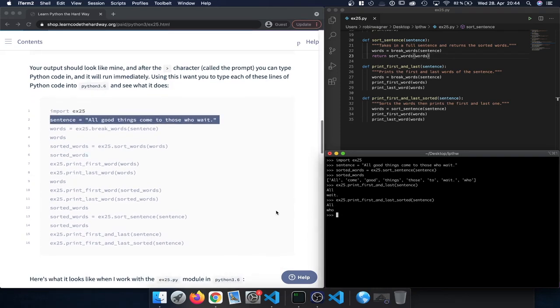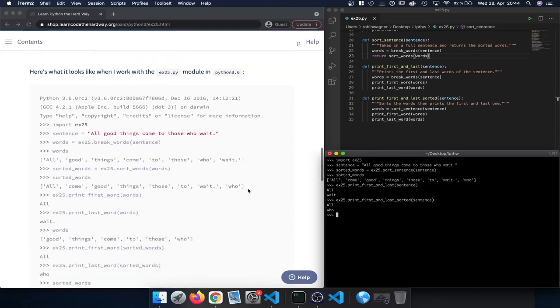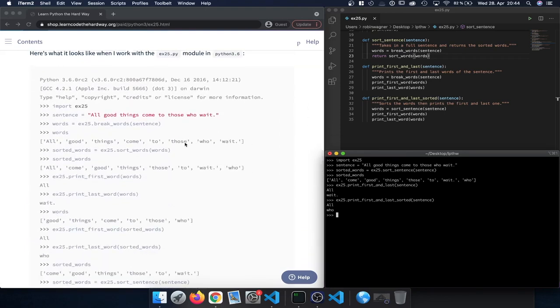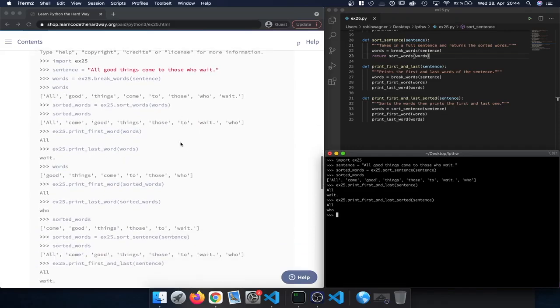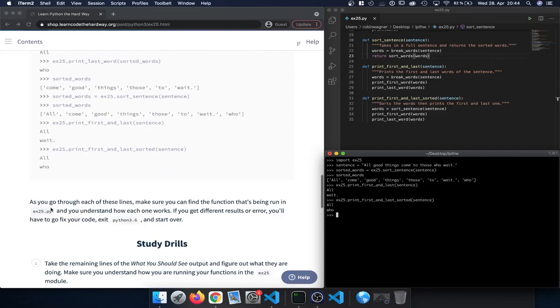If we don't want to execute the Python file directly, we can import it into our Python interpreter here and then run the different functions from there. And here again we see the output that the author provides. So it's pretty much identical to what we saw. If you take a look at the last command here, for example, we see that "all" and "who", both of those words, are printed out.